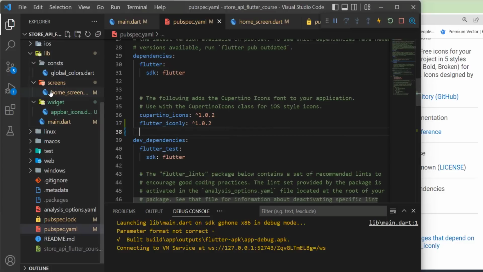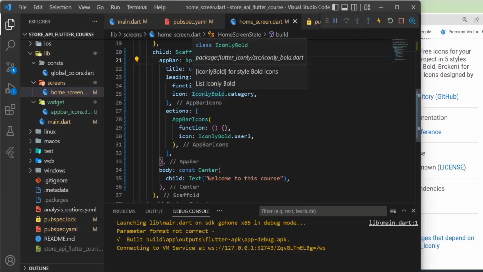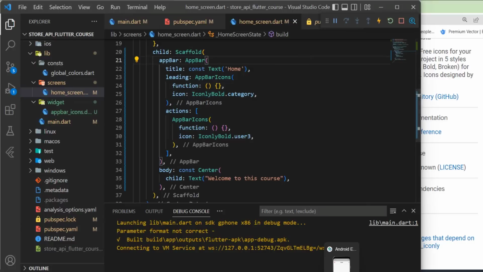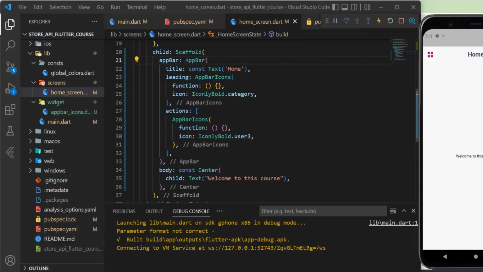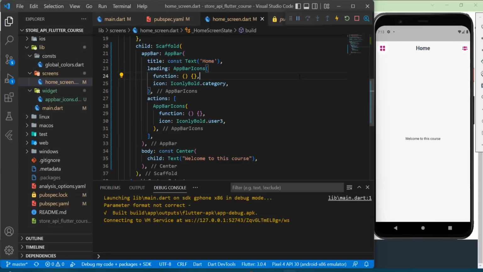Okay, so now let's go to the home screen, and as I said, I already wrote the code for it, and of course I will explain it for you now. So for the appBar, here it is, and it will look something like this.